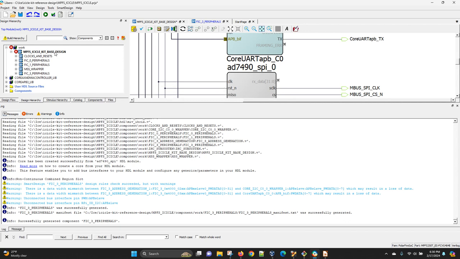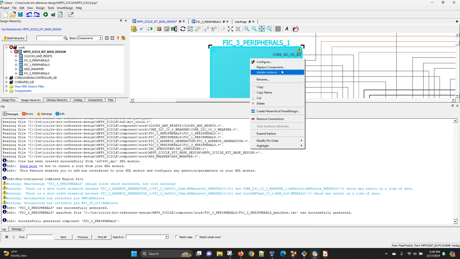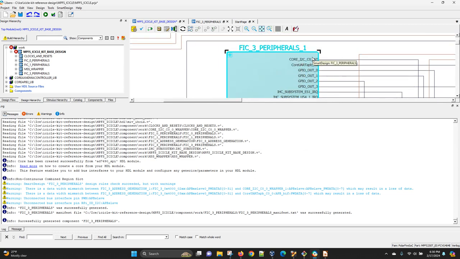Oh, maybe this guy's mad. So let's go up to MPFS Icicle. Left click on this tab to go to the base design. It's here. So you've got this little exclamation mark. Right click on the blue box. Update instance with a left click. And now that's been updated. The warning sign went away.